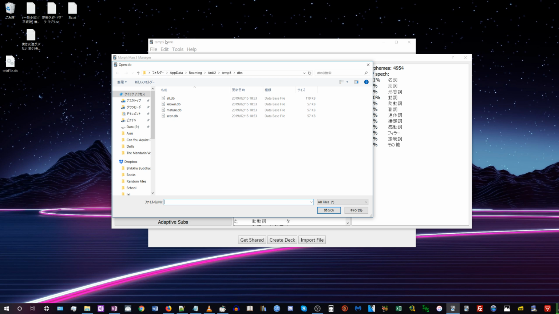This is just a temp profile I made for demonstration purposes, temp 5. I'm in temp 5, and then DBS. Basically, you want to find your app data folder, and then Roaming, Anki 2, the name of your profile. Normally you wouldn't have this folder DBS in here, but once you download and install MorphMan and then recalculate the database, it's going to automatically create this folder, and it's automatically going to create these 4 databases, because these are the 4 necessary databases for MorphMan to actually function.